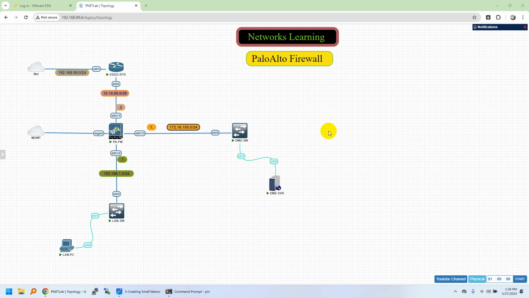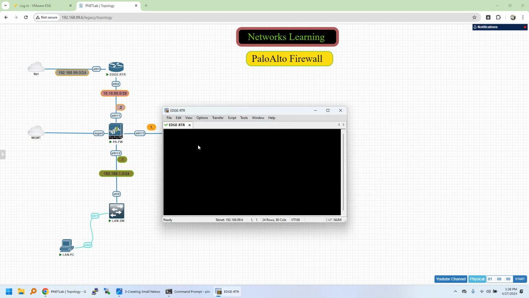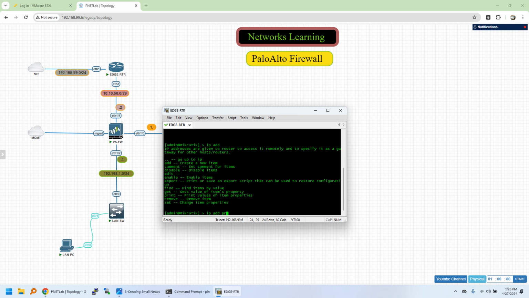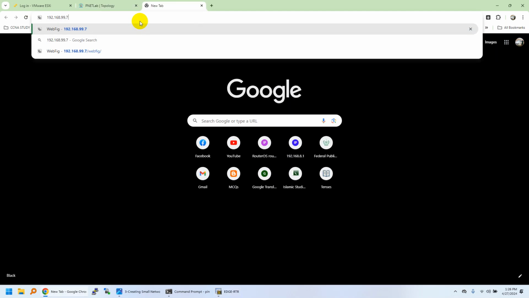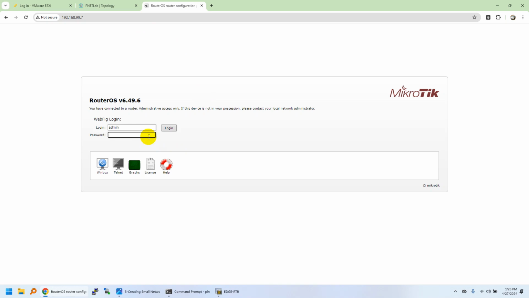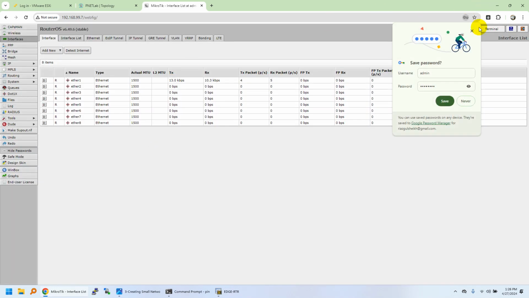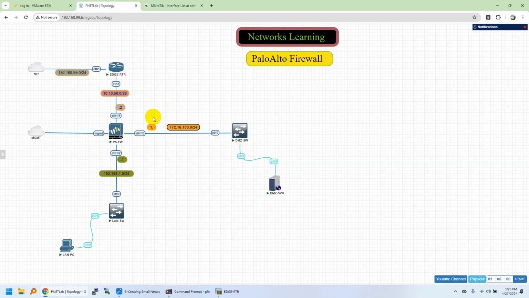So finally the nodes are initialized, and I'm going to show you the console of each node over here. First I have the edge router. I'm using MikroTik router for the edge services. It's getting 192.168.99.7 on one of its outside ports, which is connected to the physical network. Using this IP, I can access it. So this is the edge router, and the other interface is connected to the firewall.